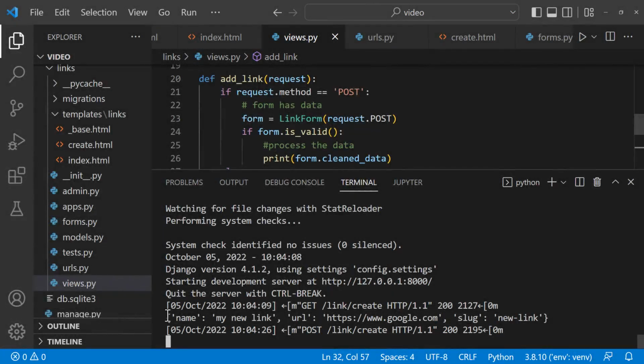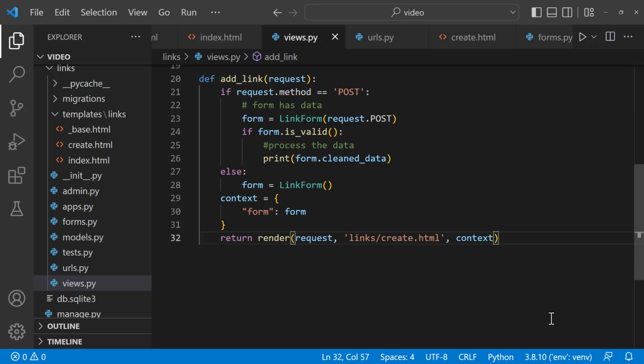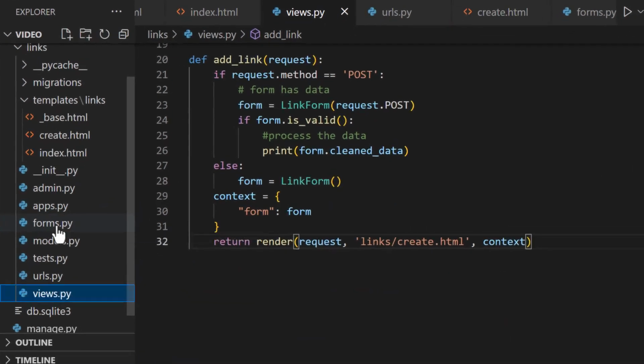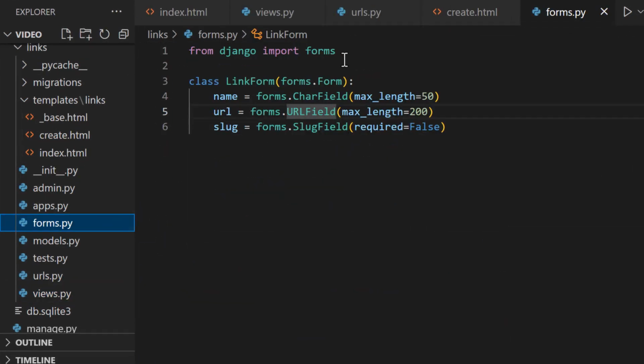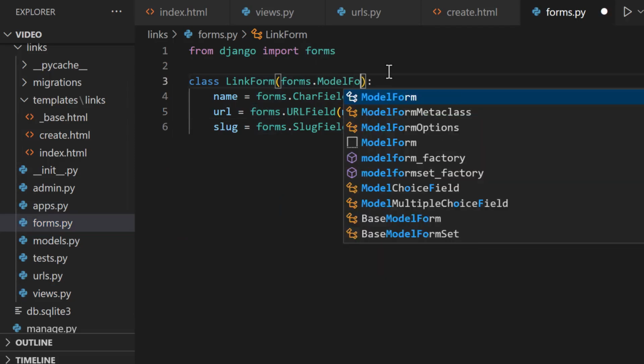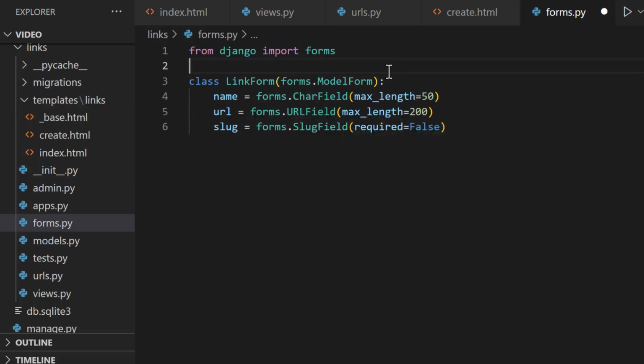So instead of having to loop through each input in this dictionary and manually save the link, Django gives us something built in so we can just easily create forms for model items and save them to the database. So all we have to do is go into our forms.py file. And right now we've been just using a basic Django form, but now we want to use something called a model form, which, as the name suggests, is a form associated with a model.